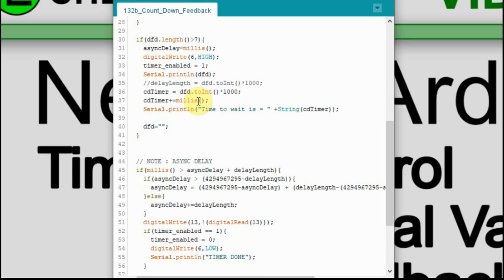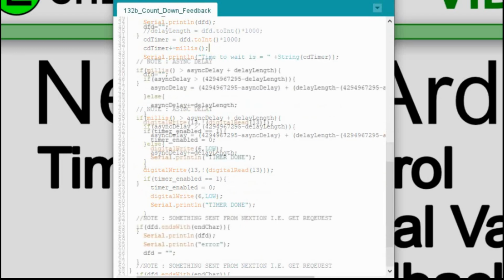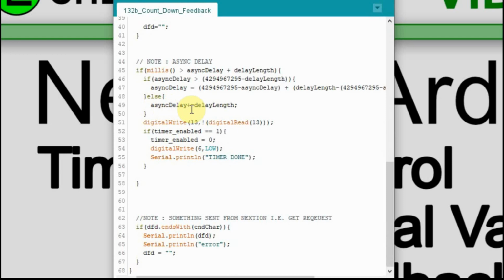But now we have to go down to the async delay and alter that a little bit. Because we were altering this delay length before, and now we're not doing that anymore. So this is going to execute every 500 milliseconds just because that's the way we have it set up, and we're not changing it. So we're going to take this if timer enabled statement in this area down here, and we're going to make it its own if statement. So we'll take it out of this one, out of the async delay, and move it.